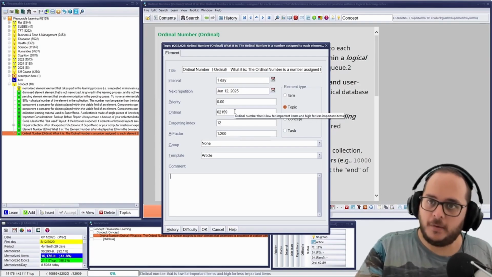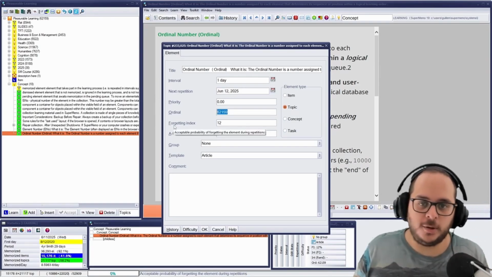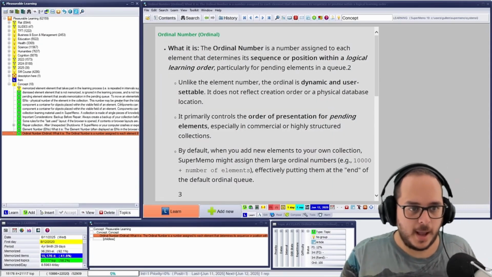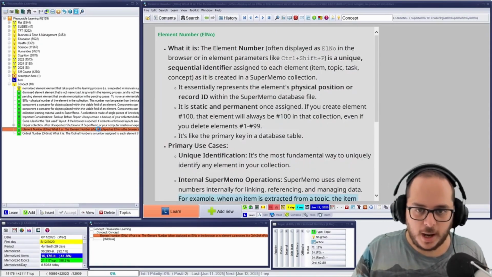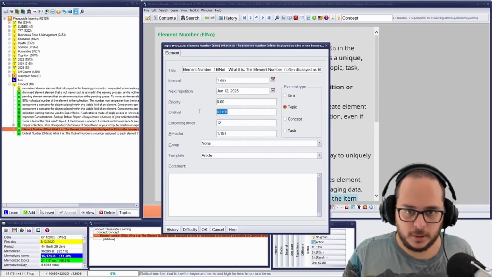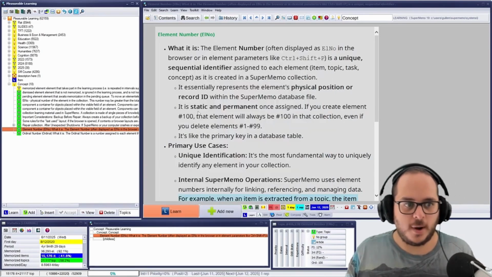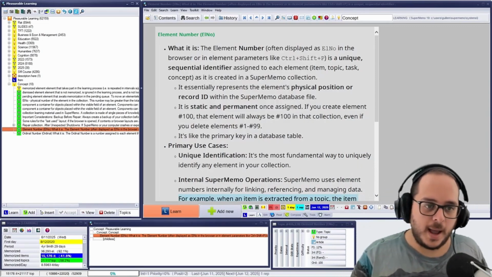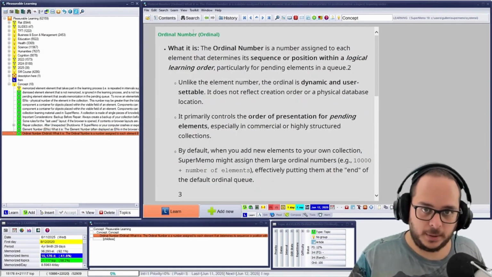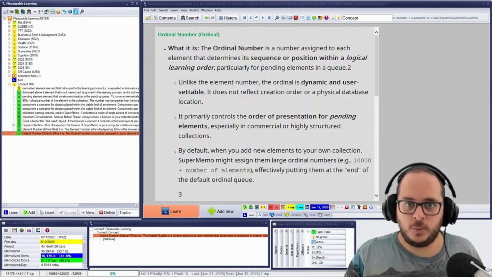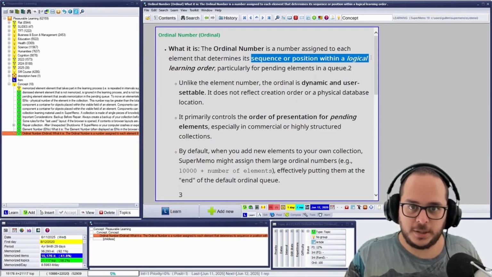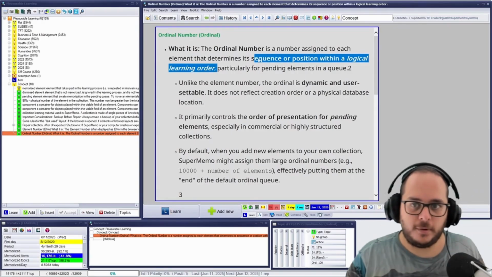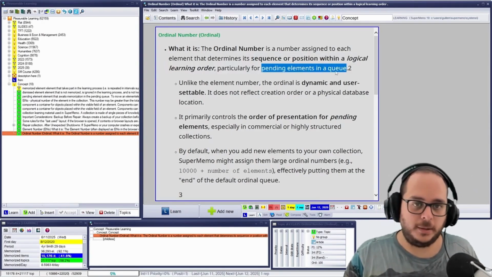First difference: it doesn't have to be unique, it can be repeated. I will say 100. And the other one, here, I will say 100. So the first one, I can change it, modify it, unlike the element number, and it can be duplicated, unlike the element number. So it's used to assign sequence or positions in a logical learning order. Particularly interesting for pending elements in the pending queue.